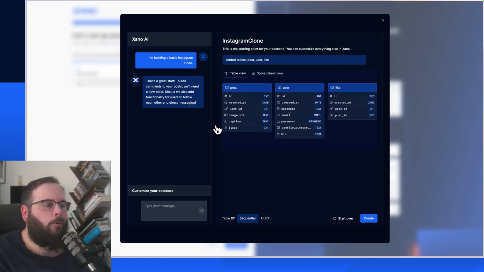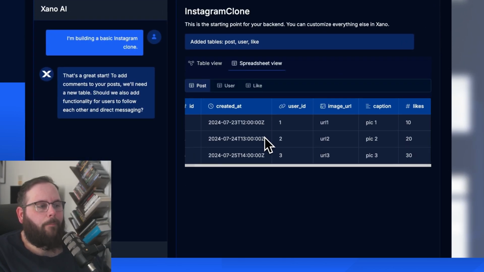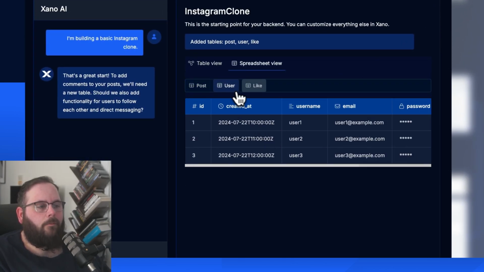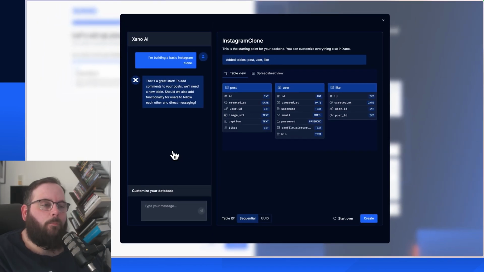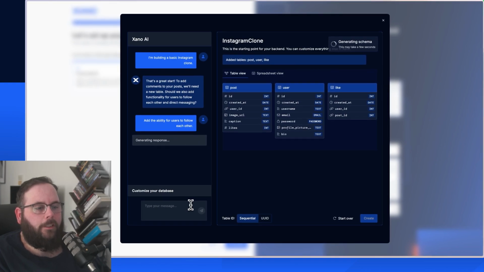So Xano AI will provide you with the initial attempt at generating your database schema. You can review the tables here, and you can also look at some sample records in the spreadsheet view. The AI will also provide suggestions for certain things that you might want to do next. So we can see here that it is suggesting a new table for comments. It's also suggesting functionality for users to be able to follow each other and send direct messages. So we're going to tell it to add that following functionality.